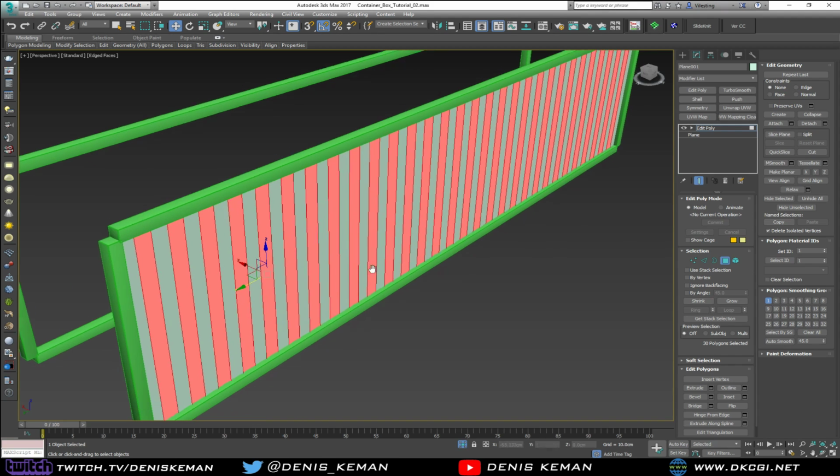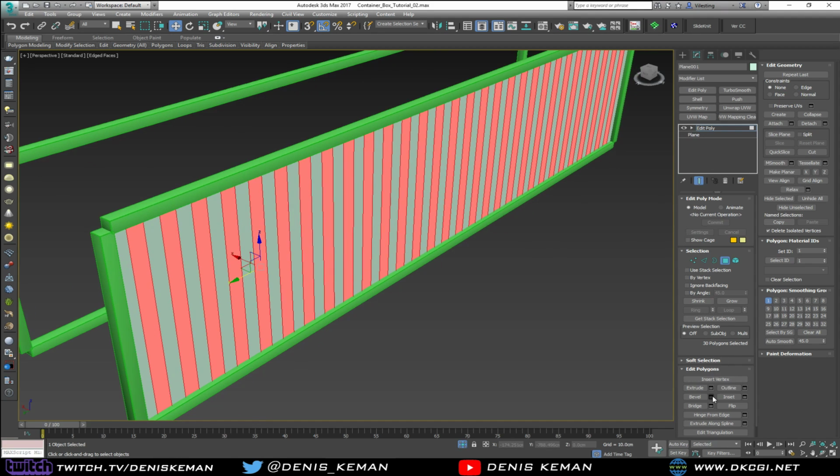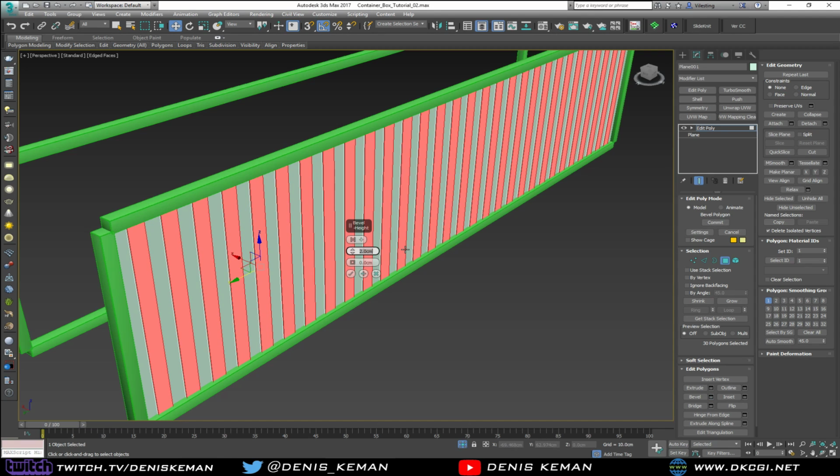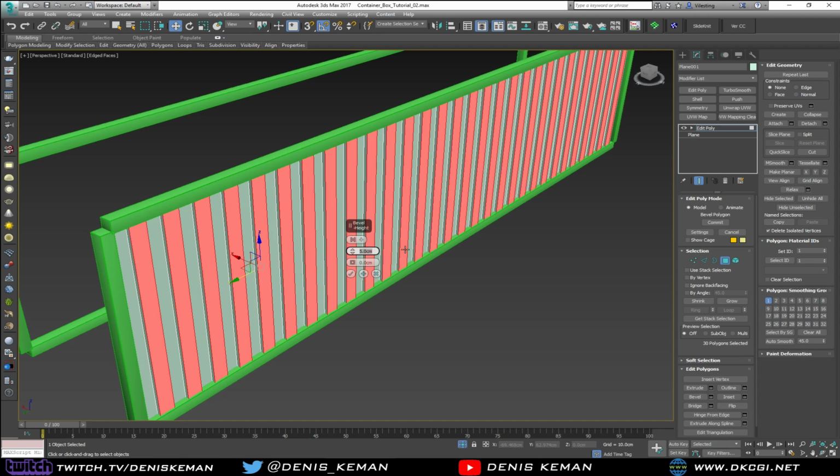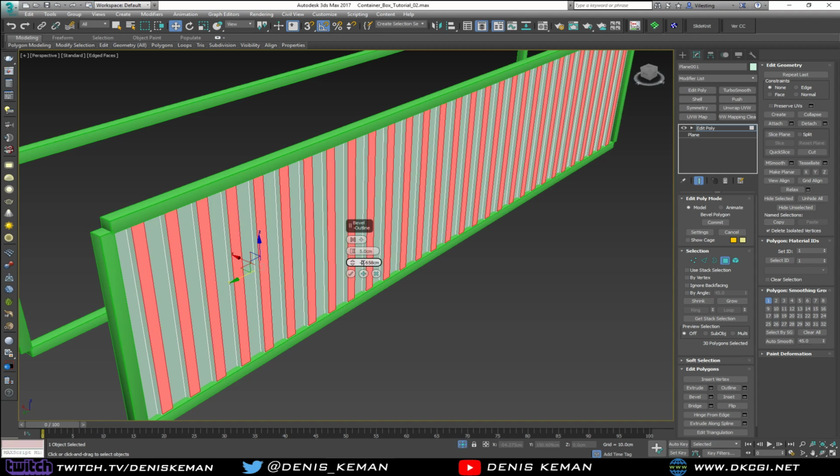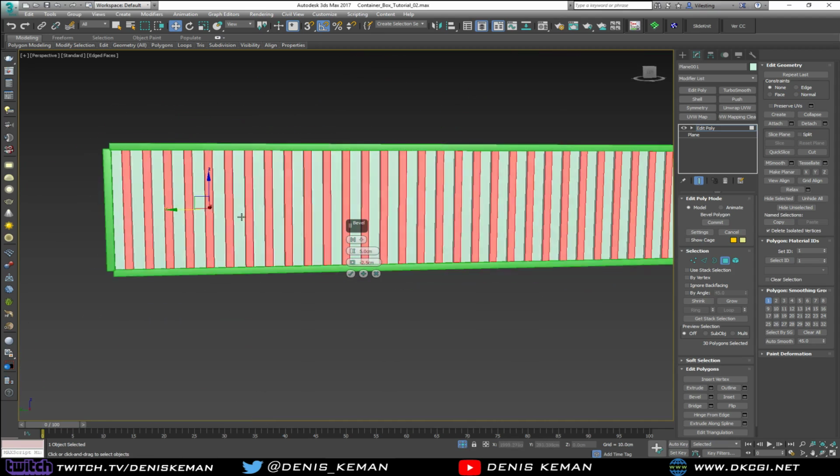So, all right. Now what I'm gonna do is I want to bevel this. So outwards, let's give it about 2 centimeters. No, this is way too little. 5 centimeters with a bevel amount of -2.5, -2.4, or -2.5, like that.